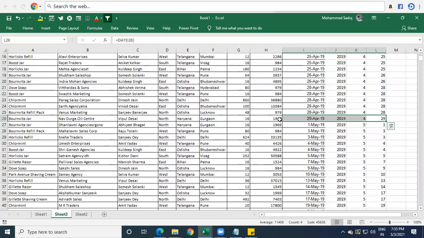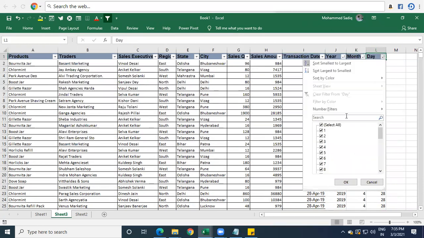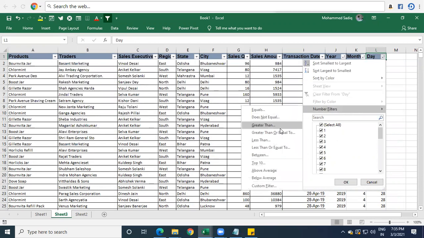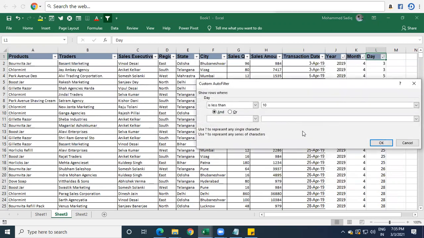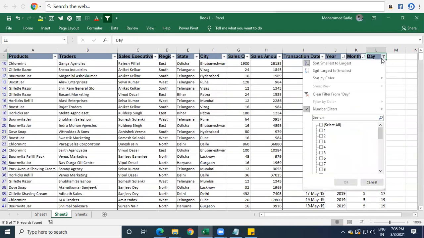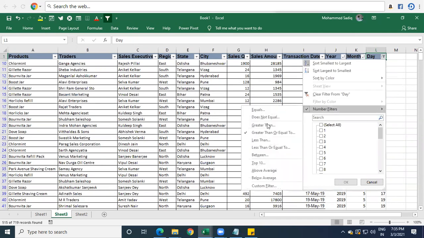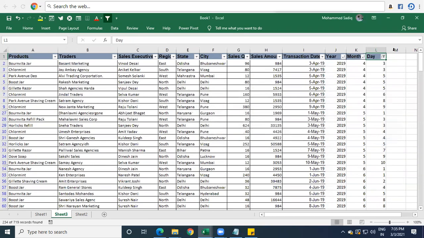But I'm interested to see only the sales which have happened in the first 10 days of the month, of every year. So I can just go to this particular day column and filter. I can use this particular option, less than or equal to 10. It was greater than or equal to, I said less than or equal to 10. So that means these are sales which have happened in the first 10 days of the month.